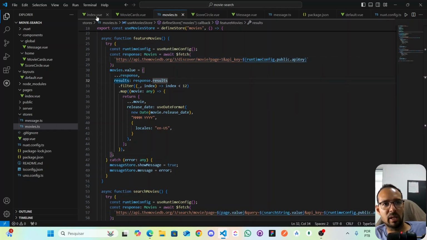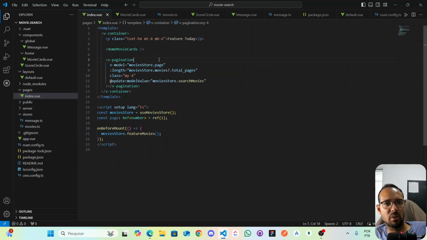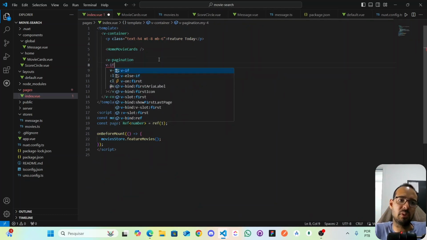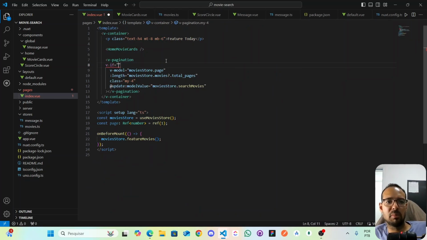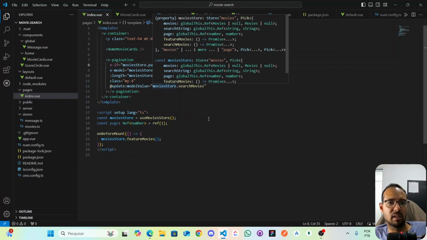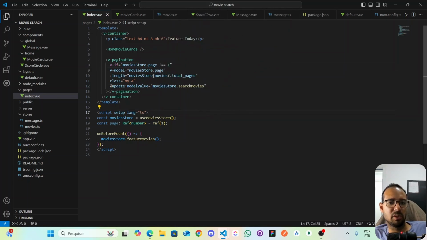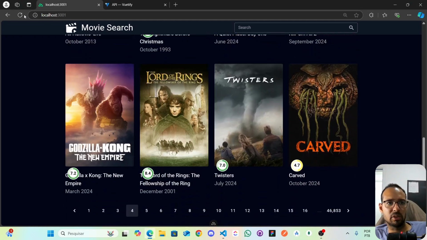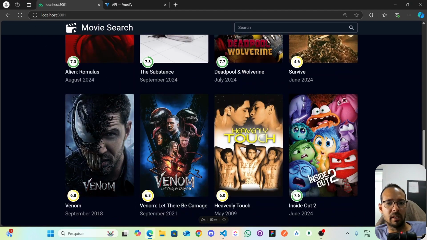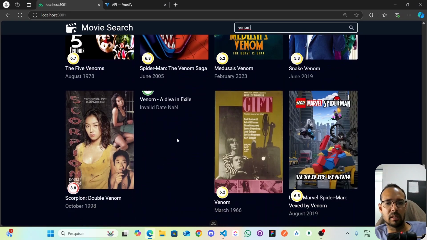And I'm going to go here on the index. If the movie store page is just 1, which is the featured movies, and if it's different than 1, it's because we are searching. If it's just 1, we don't need to show the page, it's featured, and we don't need to show anything. Okay, we don't show anything, and if we search for Venom, yeah, it's not showing anything still.